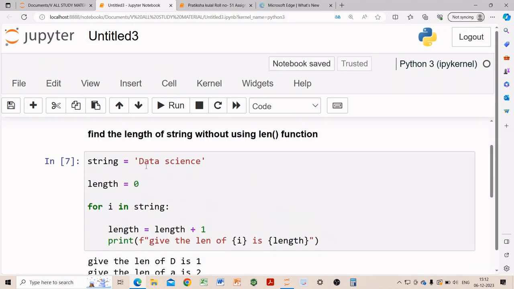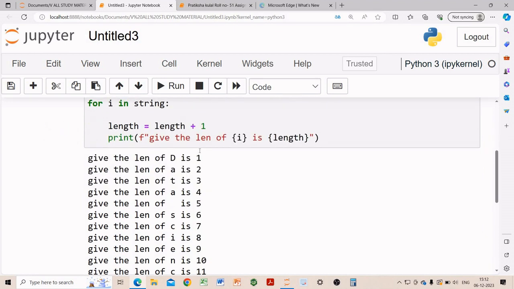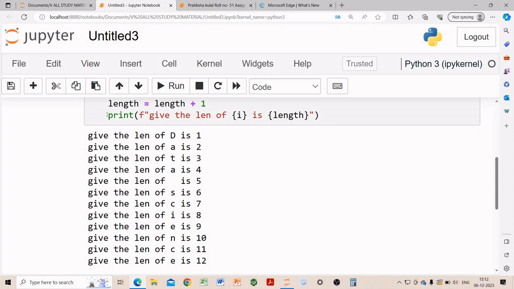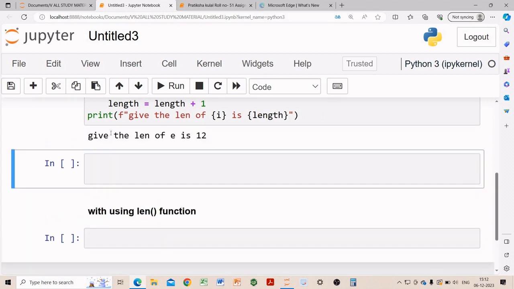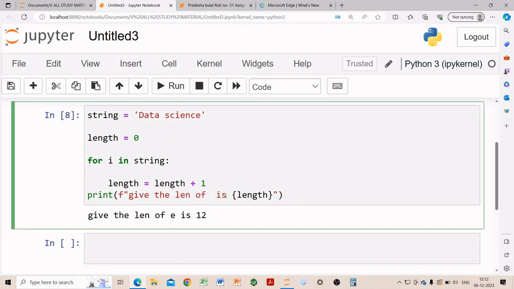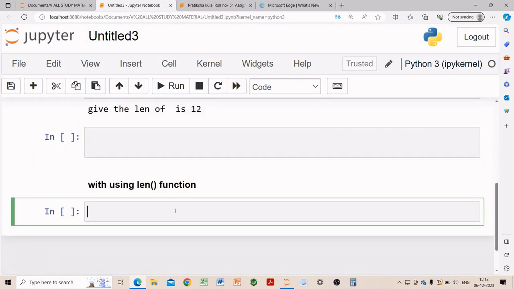So now, as we know that our length starts from 1, we'll just count the length of the whole string: 1 2 3 4 5 6 7 8 9 10 11 12. We'll get the final length, which is 12, because when we calculate the length, it counts the space also. So we'll get our final output, which is that the length of the whole string is 12.